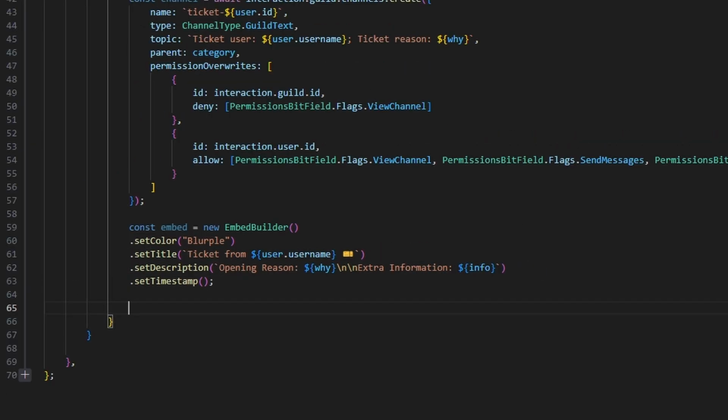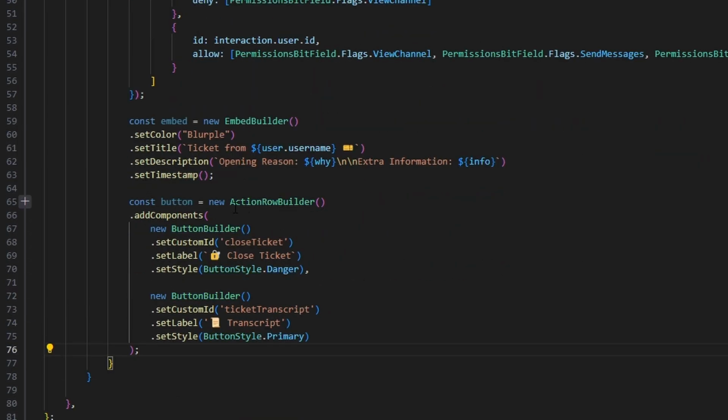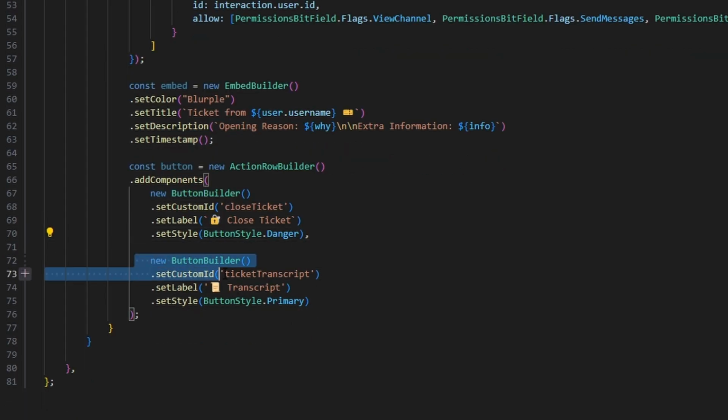So now we need our close button and our transcript button. So let's just go ahead and do that. We're going to create a new action row builder with the variable name as button. We're going to add components, which is going to be our new button builder. The first button is going to be the custom ID of close ticket. The label is going to be the lock emoji as close ticket, and the style is going to be ButtonStyle.Danger. We're going to add a comma, and we're going to do one more button, and we're going to have our custom ID as ticket transcript, our label as the transcript with a scroll emoji, and the style is going to be primary.